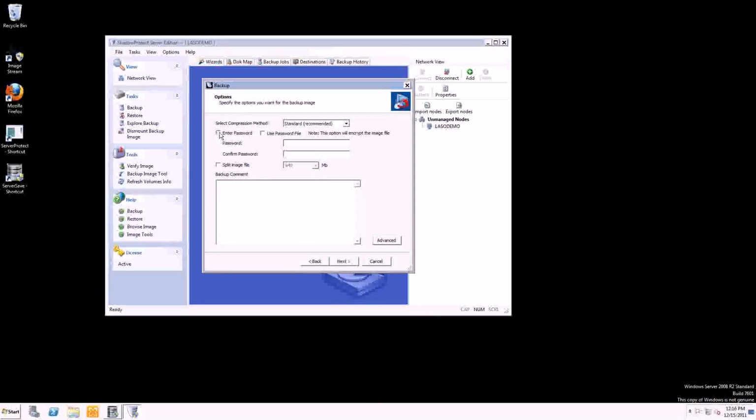So I'll not encrypt that. You can split the image up. Again, this is also kind of a historical thing, but it's familiar. So you can do that, but it's not really needed.